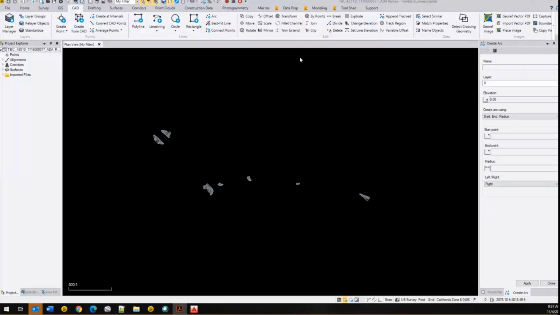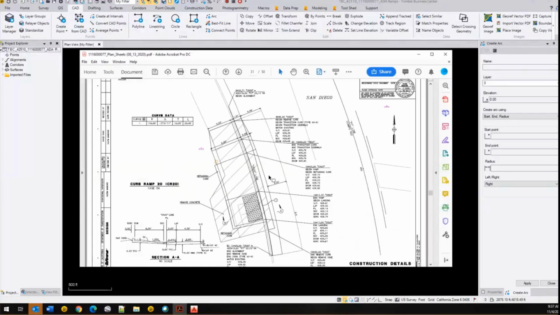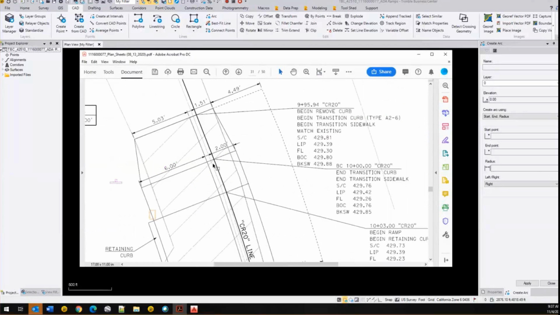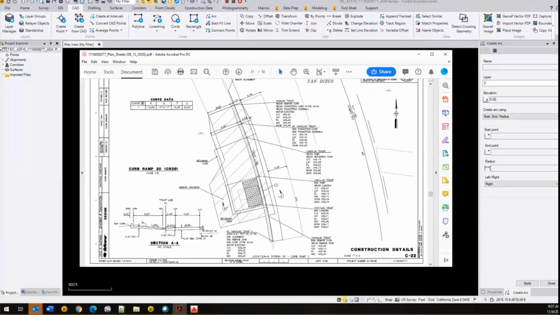So I think I shared this detail sheet in the invite. So this is a handicap ramp or ADA ramp that's being rebuilt to current standards. Fairly basic one. And I don't know if everybody's familiar with some of the things about this. So we have an alignment that follows the flow line or the gutter here, created by our design engineer.